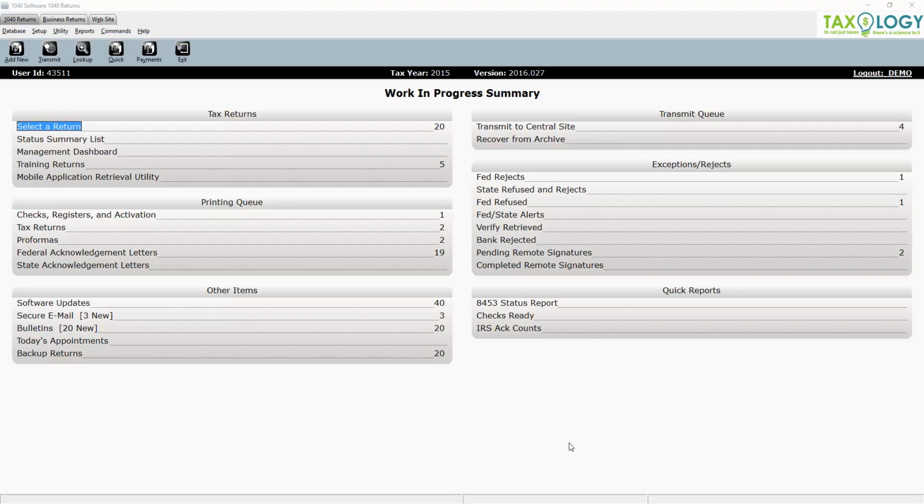When you log into the program, the first screen you come to is the work in progress summary screen. At the top of the screen, you'll notice there's three tabs: your 1040 returns tab, business return tab, only activated if purchased, and the website tab. Below that, you'll have your menu bar. These are items in which you'll do during setup of the software, as well as running reports. Below that, you'll have your icon toolbar. The icon toolbar breaks out the functions that you click on most often, so we put them right there in front of you for easy access.